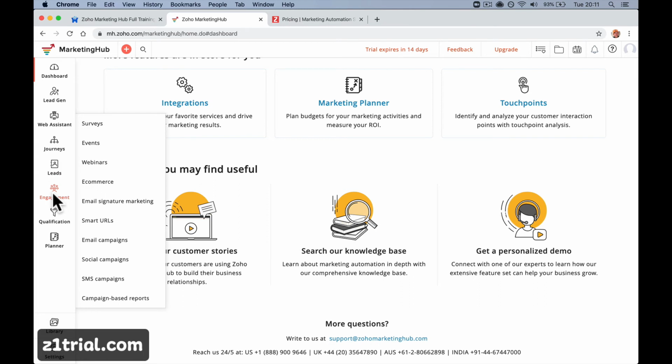Engagement: surveys, events, webinars, e-commerce. Where are you getting people to sign up? What are they signing up for? Once they've signed up for something, are they being added to a certain list? And there's all sorts of other things there.